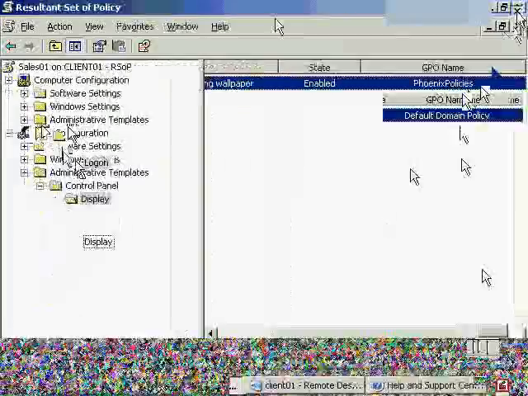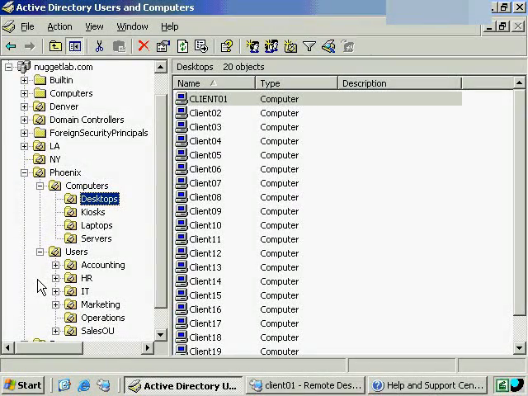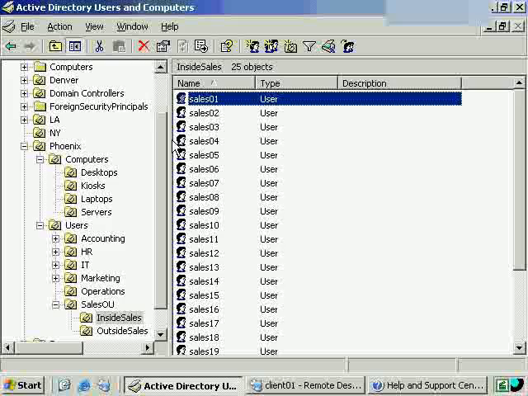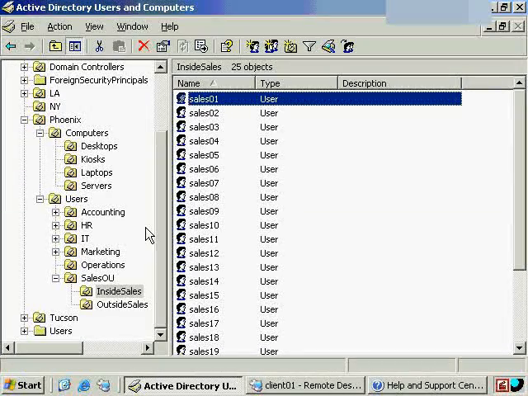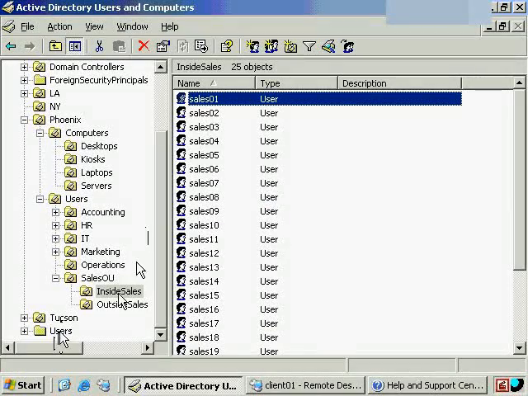Now there's another thing you can do as well here, and that is to be able to do Resultant Set of Policy planning. Let's take a user account to check that out. You can do it with user or computer accounts, but let's just say this Sales 01 user account. I want to know what would happen if I would move this user into just the generic Users container here. Now the Users container here and the Computers container here cannot have policies applied to them like you can to an OU. So you can't apply separate policies, although they do inherit policies from the site or the domain.